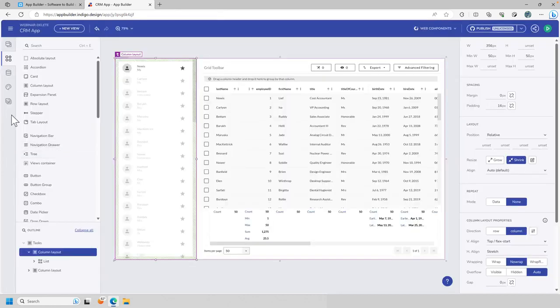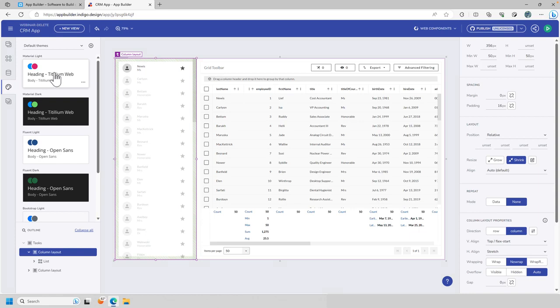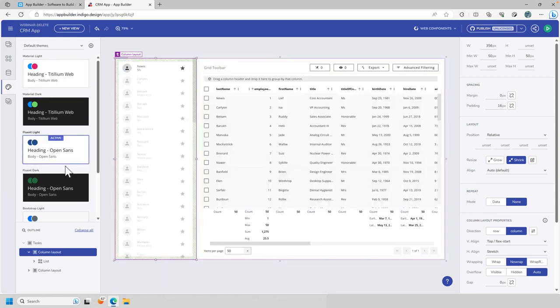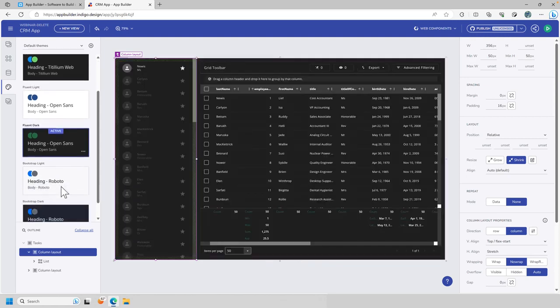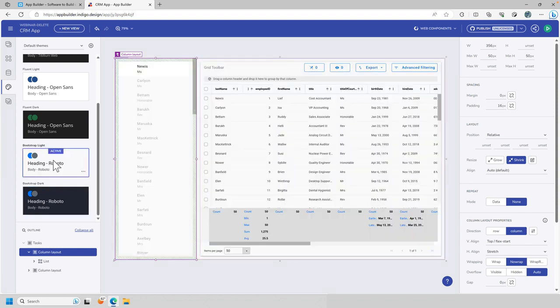So what would be a next step for me? Maybe I don't like the theme for this particular application. In this case, it's using a custom theme developed by the person that created this template. If I go back to the default themes, you can see we've got Material Light, Material Dark, Fluent Light, Fluent Dark, Bootstrap Light, and Bootstrap Dark. So I can choose whatever theme I want, and this will apply to my entire application. So the entire app will then take on this new theme.